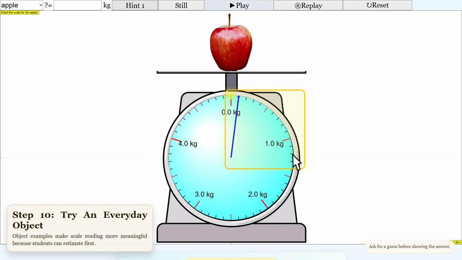A productive classroom or home routine can be very simple. Choose one scale face. Read in grams first. Let the student attempt the answer. Use hints only when needed. Replay the same reading if more discussion is useful. Then press reset for a new question on the same face. After a few successful questions, change the scale face or switch from grams to kilograms.